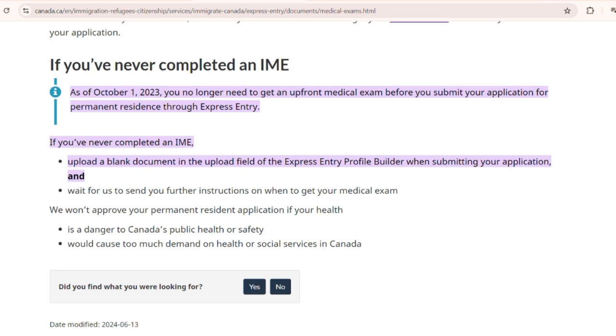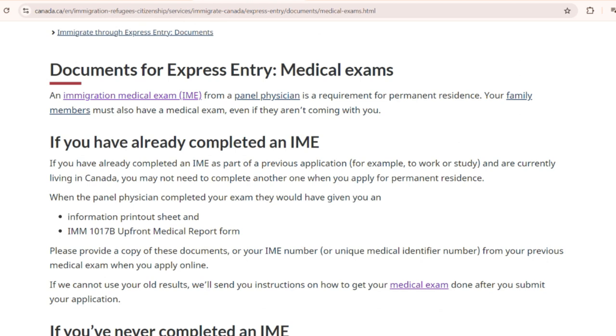Then you can read this part. Right now, you don't have to do your medical. And also, if you have already completed the IME before, that is when you came for work or study, and you're currently living in Canada, you may not even be required to complete another one. Basically, the panel physician who completed your exam would have given you this information printout sheet, IMM 1017B upfront medical report form. So you could provide a copy of these documents or your IME number. This is the unique medical identifier number from your previous medical exam when you apply online. You can just upload that part if you came on a work or study permit.